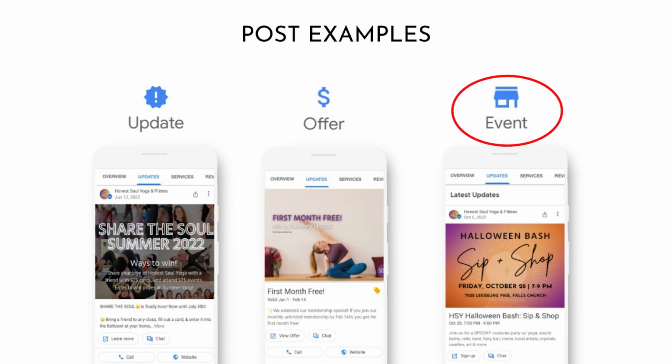And then events. If you can do events, that's a great way to get people into your location. Throw a class, this is a sip and shop example. You can do live music. It's really up to you to be creative about how to use these different types of posts.